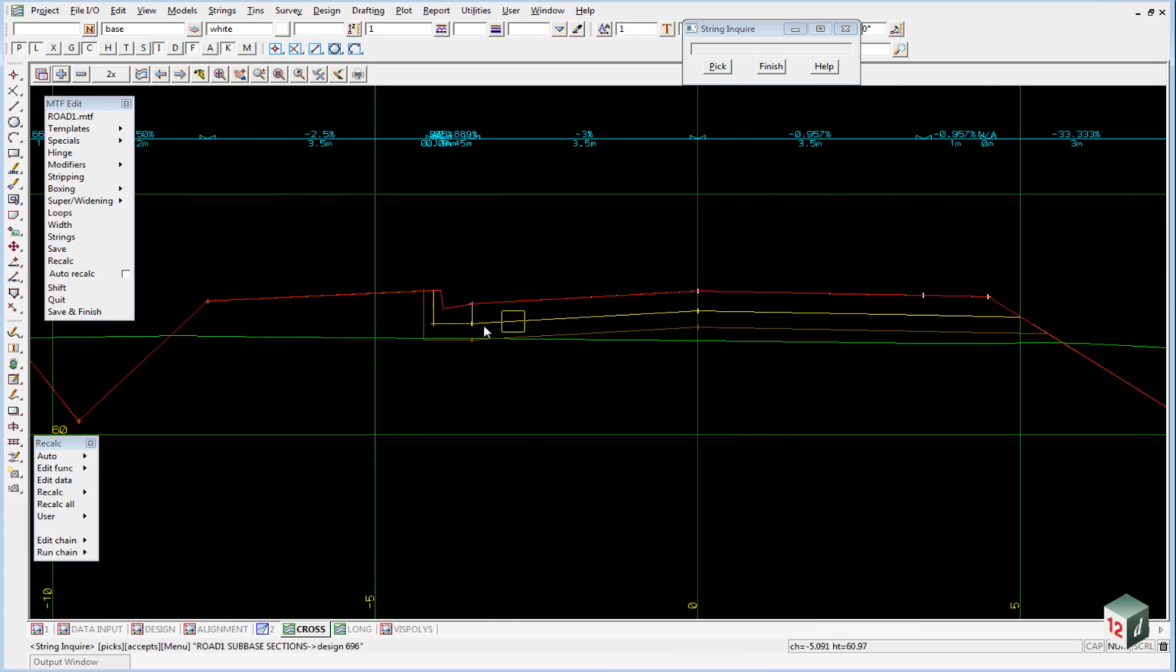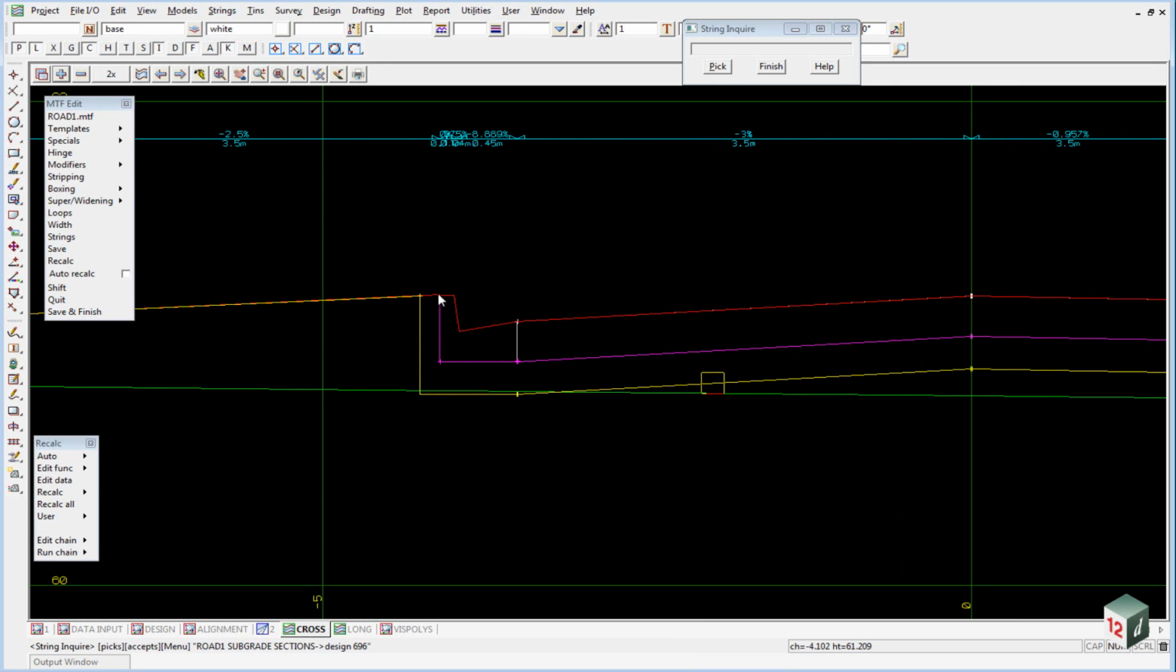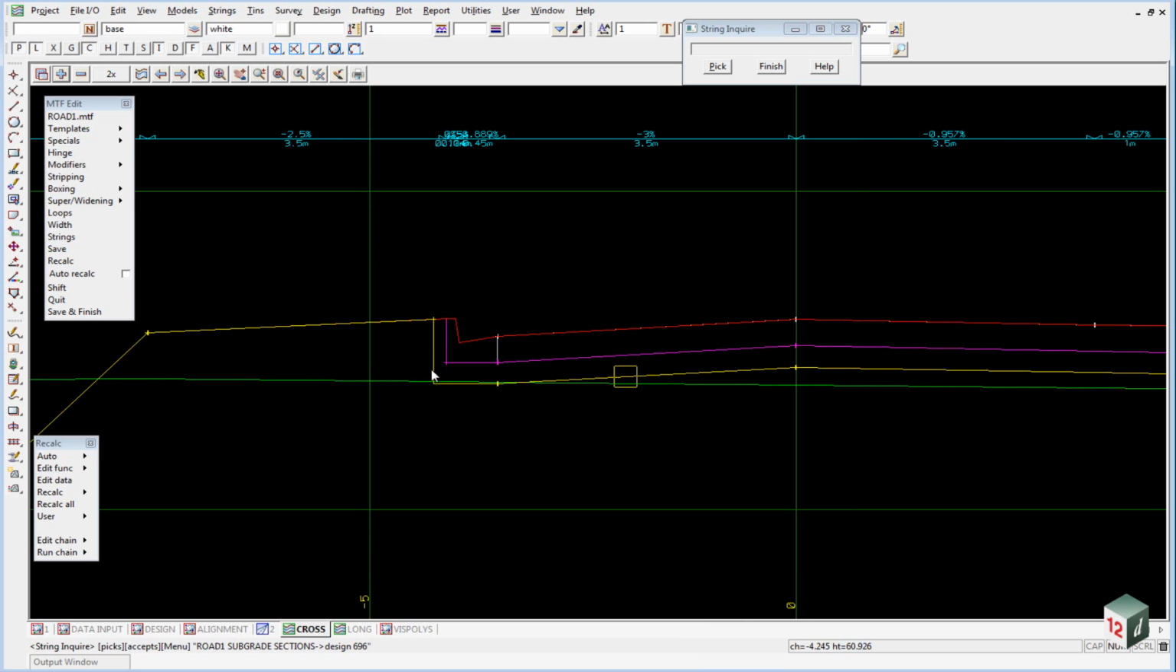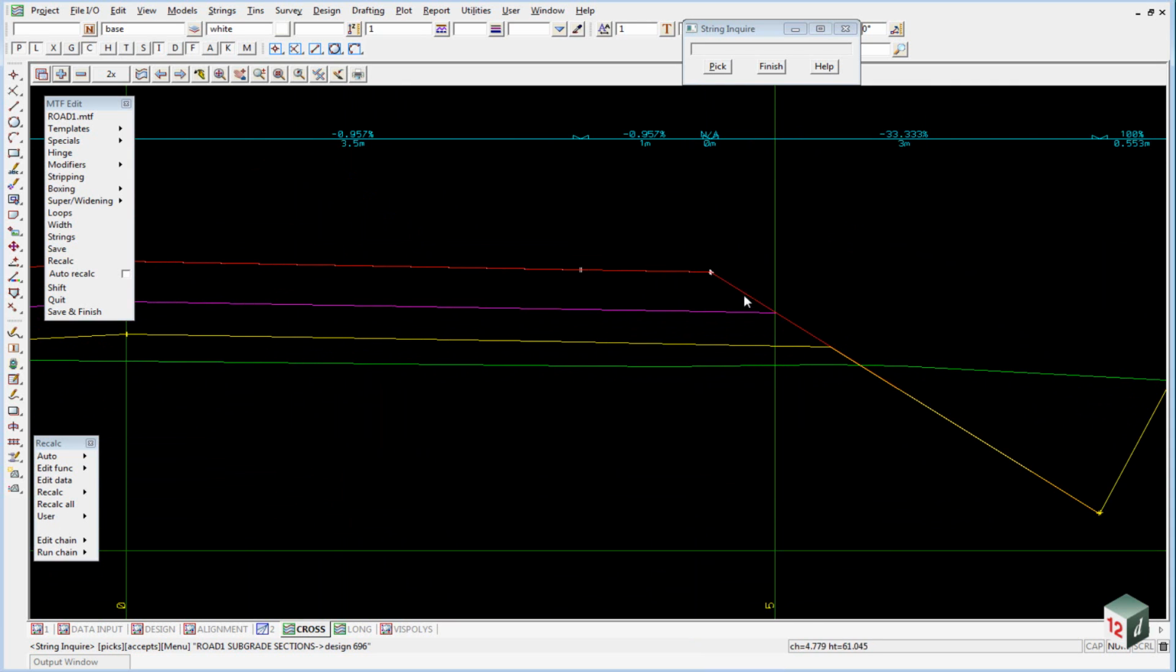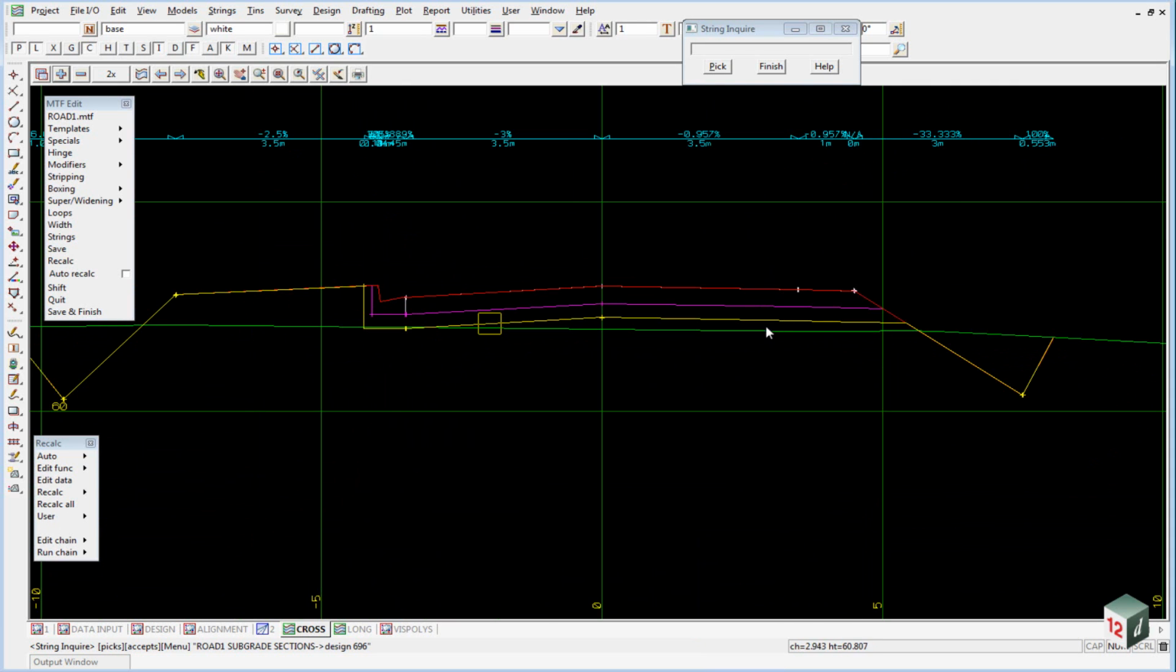Our second layer does the same thing, follows the curb and channel, but instead of coming back up to the design surface, it then follows the design surface at a specified distance below it. And our third layer, our subgrade layer, starts off 150 mm behind the curb and channel and goes a specified distance below it, and then follows the design surface until it interfaces with the batter on the right hand side.